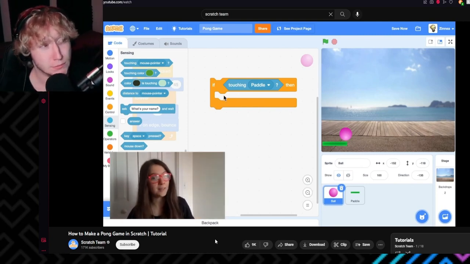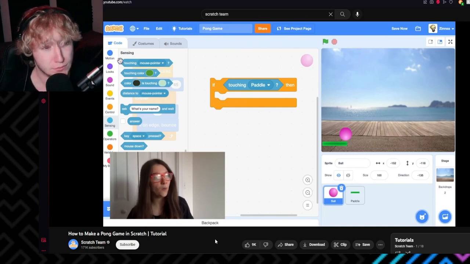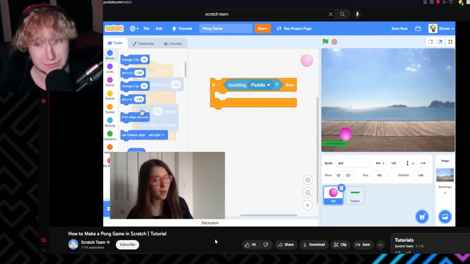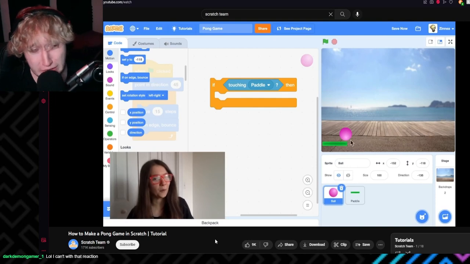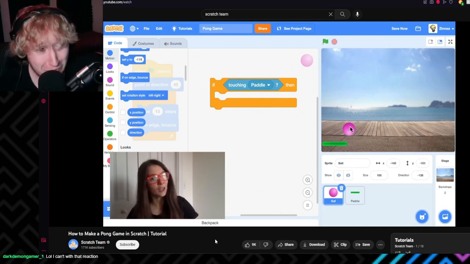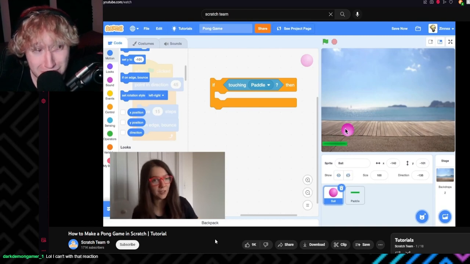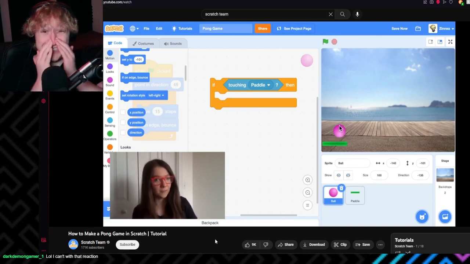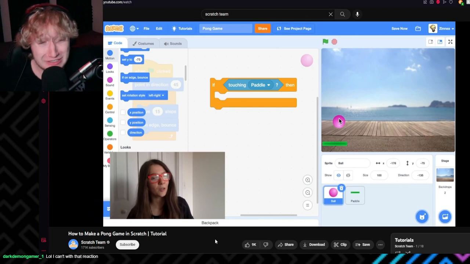Before there was that if on edge bounce block, but there's no paddle bounce block. But what is bouncing? Basically turning in the opposite direction and then moving in that direction. Here's what you can do.